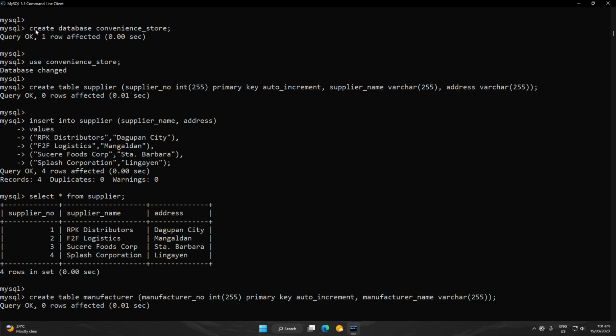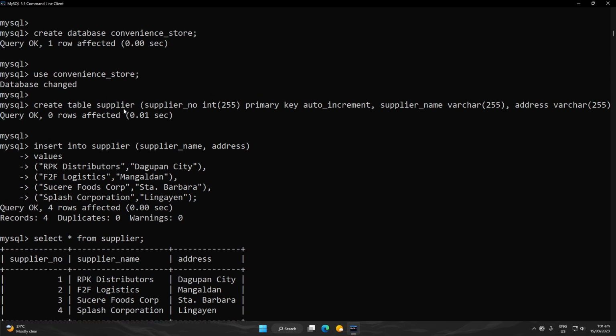Okay, so at first it created the database named convenience store. Okay, so after creating the database, it used that and it created tables right afterwards. Okay, so I'll just zoom in here just to give you a closer look at our commands.